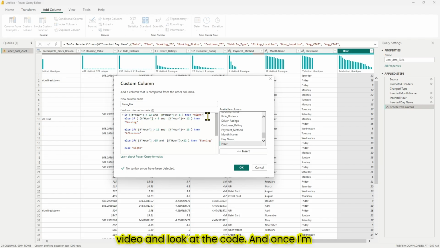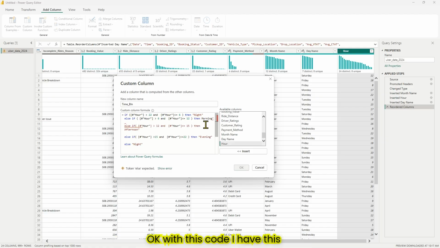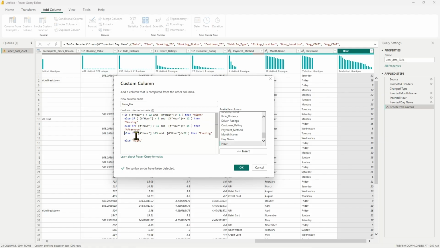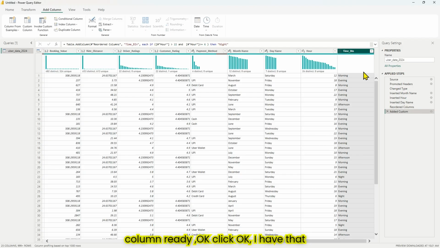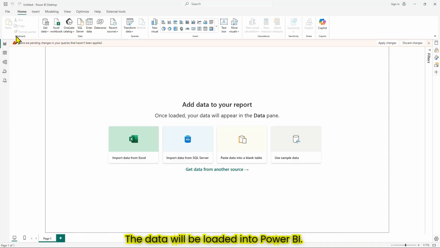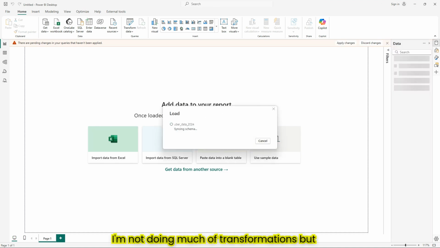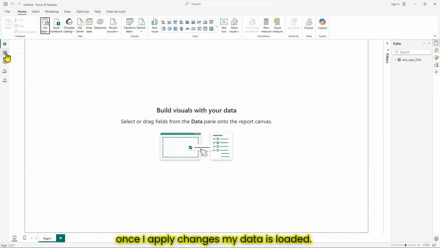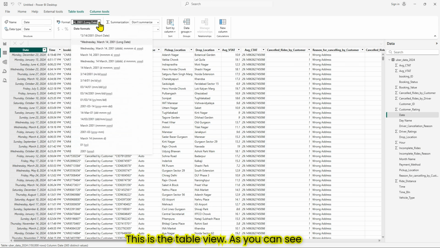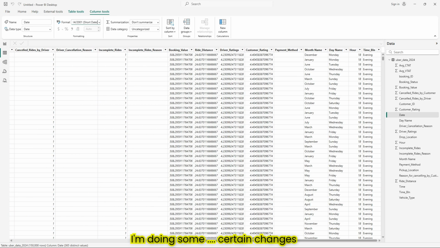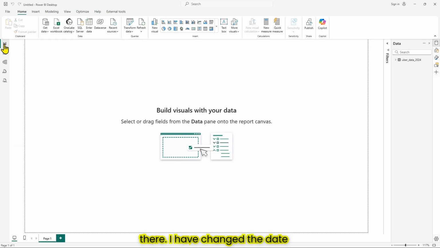And once I'm okay with this code, I have this column ready. Okay, click OK. I have that column ready, and I can close and apply. The data will be loaded into Power BI. I'm not doing much of transformations, but I just wanted to keep it simple. And once I apply changes, my data is loaded. This is the table view. As you can see, I'm doing some certain changes there. I have changed the date column.